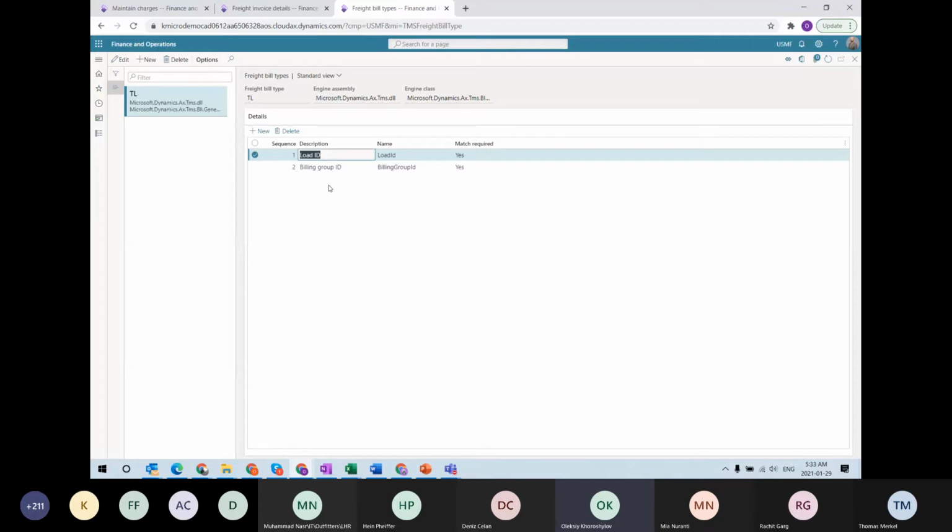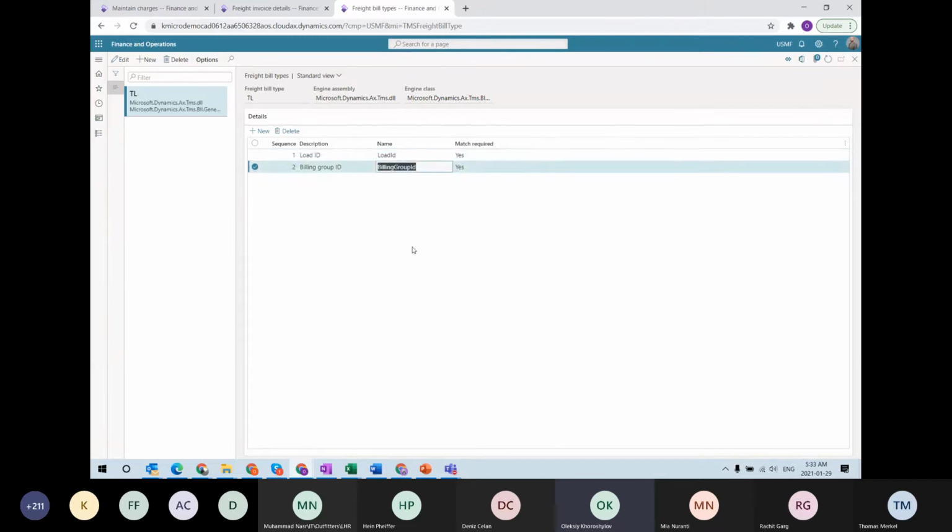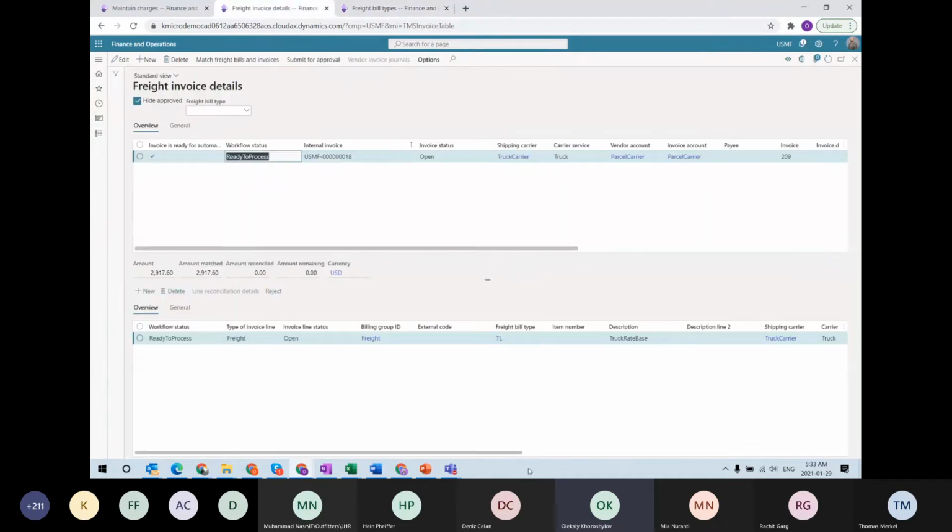What that requires from your carrier is to specify your load ID when they send you their invoice. This will allow you to facilitate a quicker matching process. And this is the first line: load ID, match required, yes. The second one is a billing group ID. Each of our lines, if we go back to our invoice right here, has this billing group ID. It's right here in the middle. And in this case, it says freight, right?